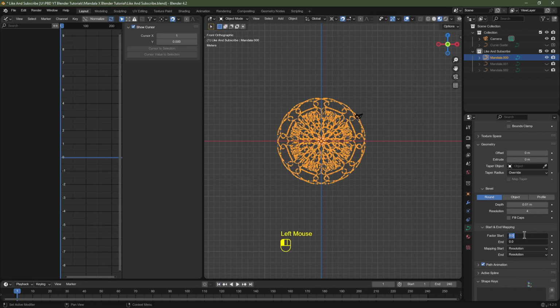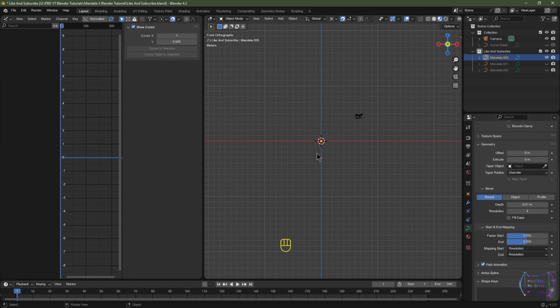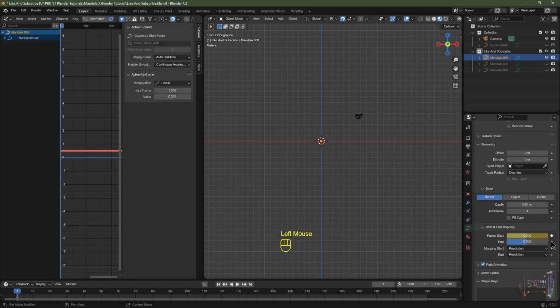We're on frame 1, so skip back to frame 1, and I'm going to set the start factor and the end factor to 0.5, so it will completely disappear. I'll then add a keyframe on the start factor and a keyframe on the end factor. Now if I go to my graph editor and click this arrow here, it will open up this start factor keyframe and the end factor keyframe.